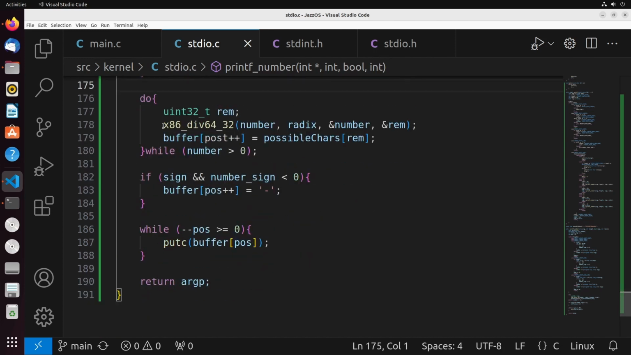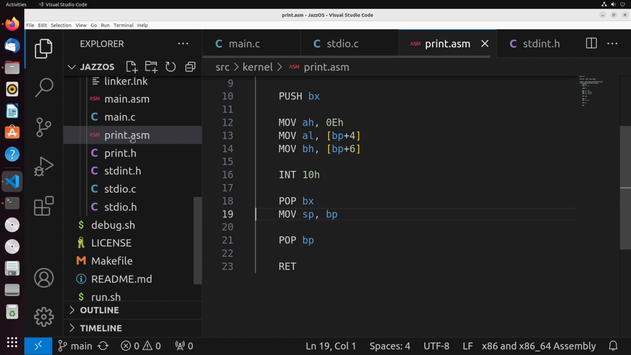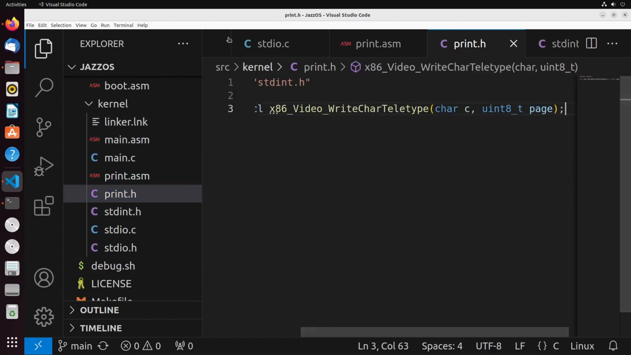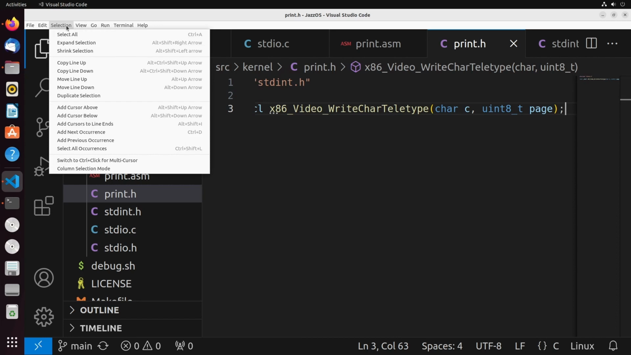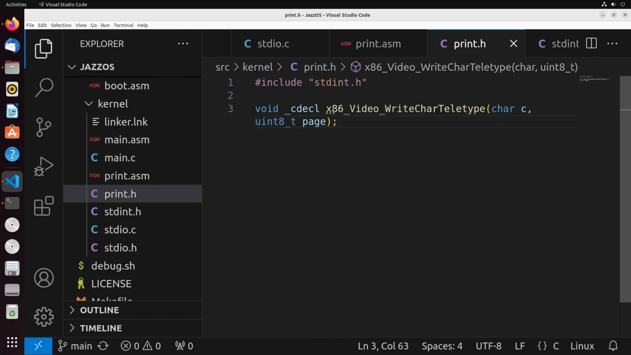So at this point, the only thing really left to do is to implement this x86 div 64 32, which we're going to do inside of our assembly code. So our division code will be implemented inside of our print.asm file. In order to do that, we'll also have to add the function stub inside of the header for this print. So I'll just go ahead and set up my word wrap here so it's easier to read. And we'll go ahead and set up those two components here now.